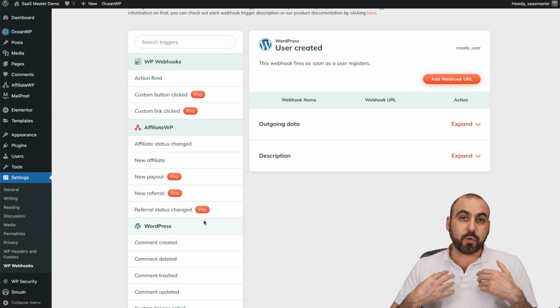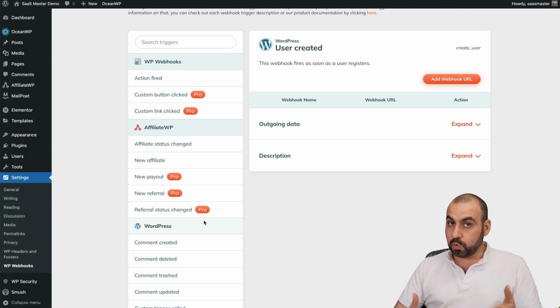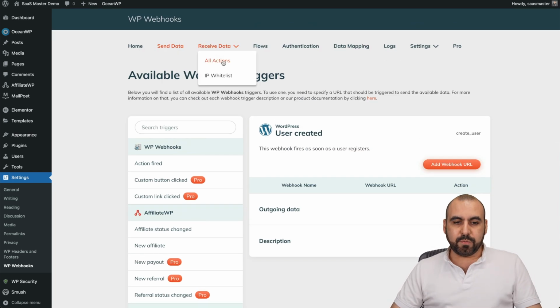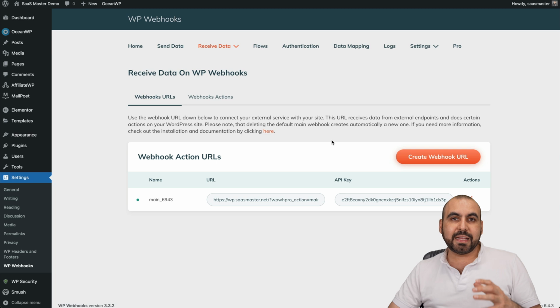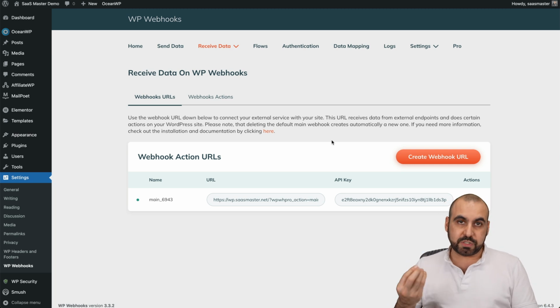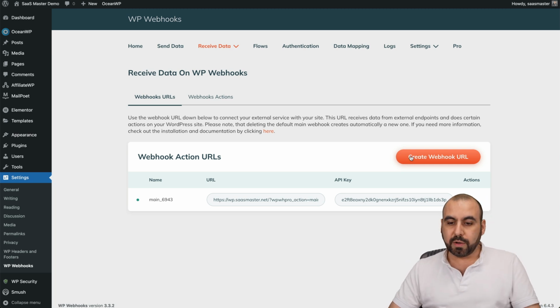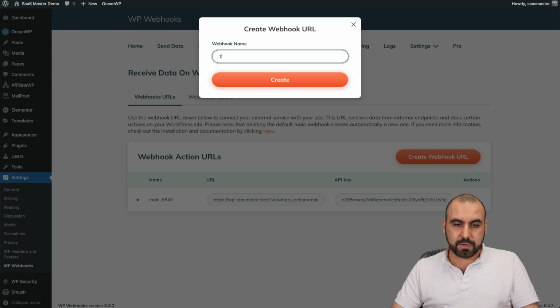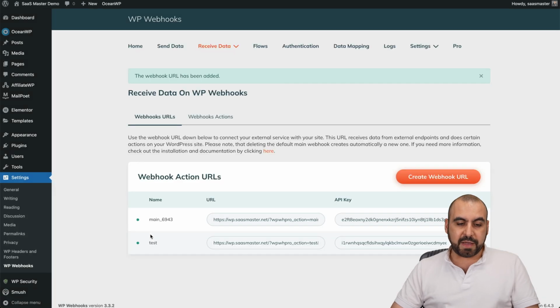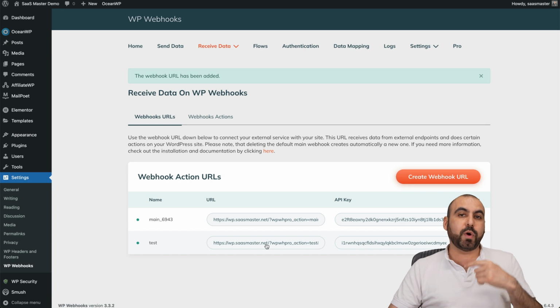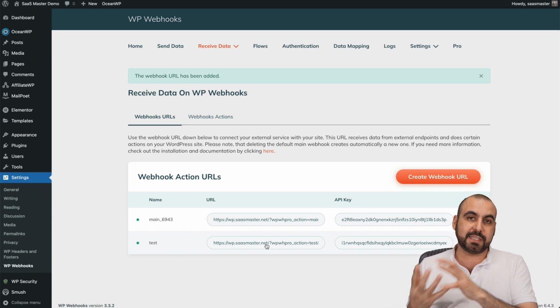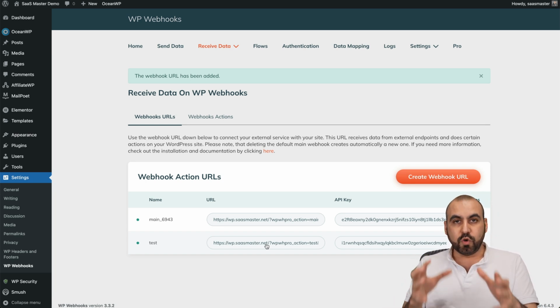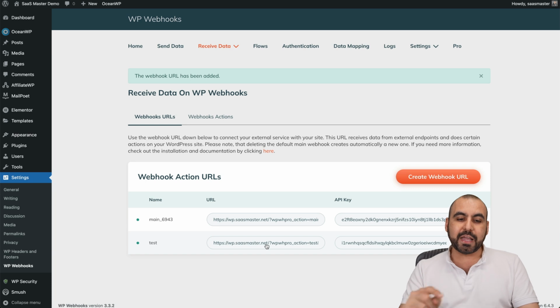Now, the other way around, if you want to make a post with some data, I can receive data in all actions, and I can now receive data from outside sources with a webhook URL. So I can create a webhook URL. I'll just say test, create, and I've just created my system right here. And here's the webhook URL that's going to work the other way around. So if I have a system that needs access to my WordPress site via webhook, I use this one right here.